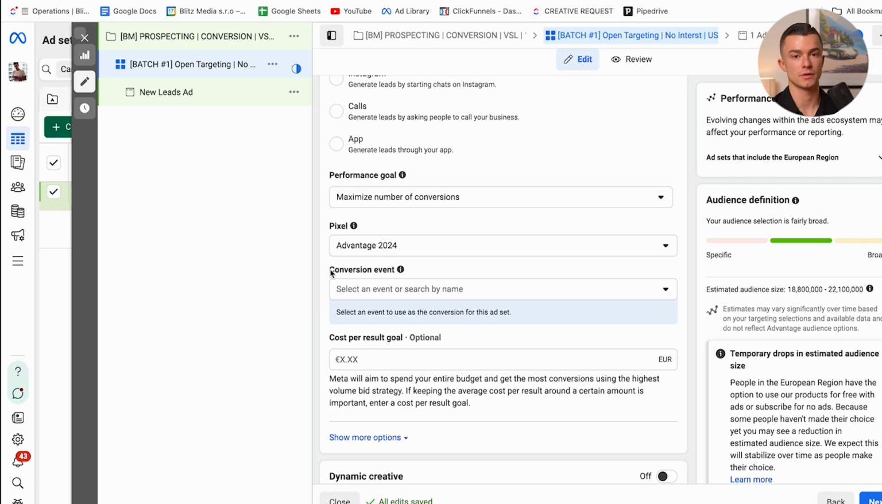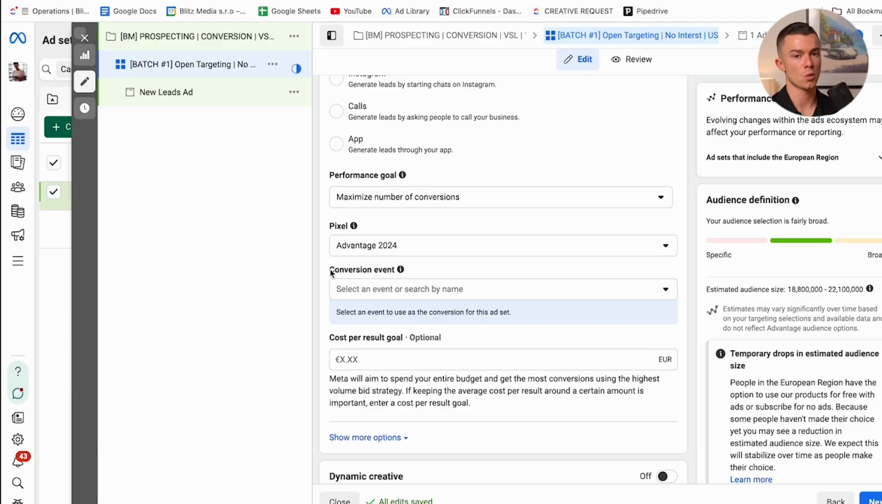And if you run a VSL funnel, you can basically optimize for 2 things. You can optimize for leads, meaning people that enter their details in your opt-in page to watch the VSL, or you can optimize for booked calls. Now, one thing that you do have to keep in mind is that I wouldn't suggest you optimize for calls if you don't have at least 50 calls per week booked on your calendar directly from the ads, because Facebook campaigns work a lot better when you have at least 50 events each week.